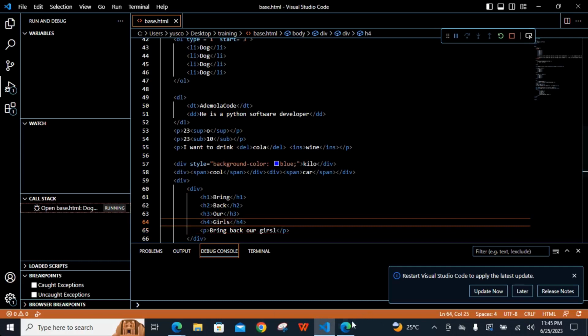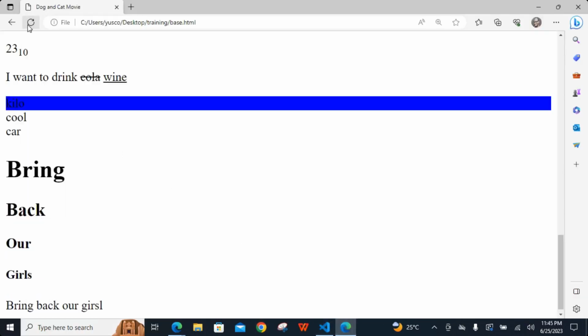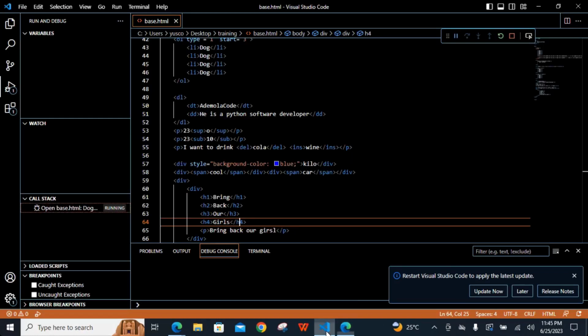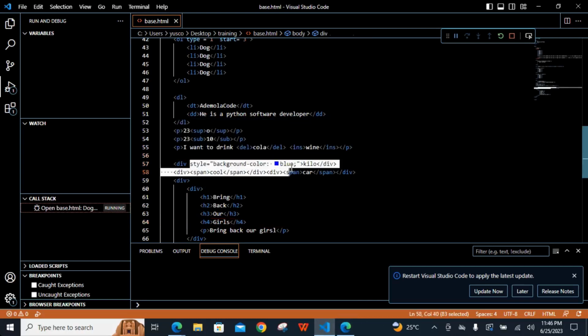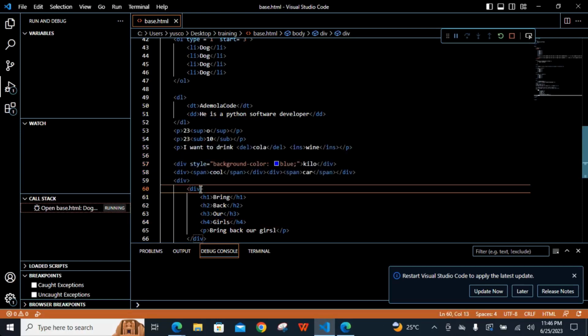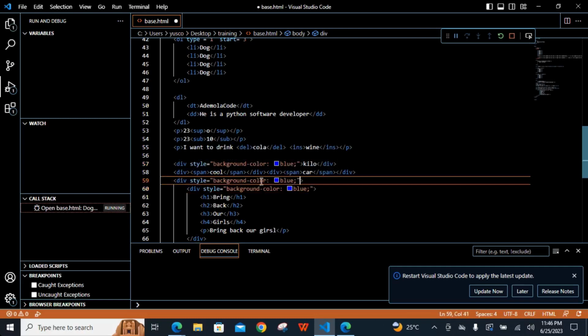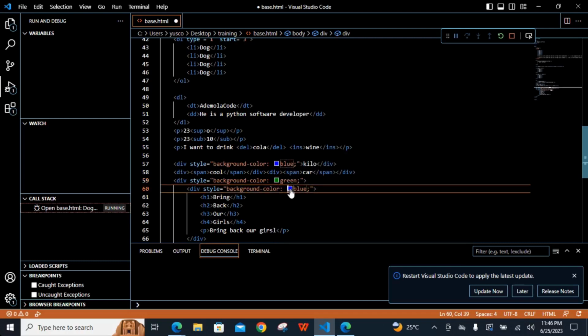Okay, so when we reload, we're going to have this, bring back our girls. Then the paragraph shows bring back our girls. So automatically, all these texts are in one div. How are we going to identify this div? Let me quickly use this style background to differentiate. When I place here and I place here, I'm going to give them different colors. Let me make this one green and I make this one yellow.